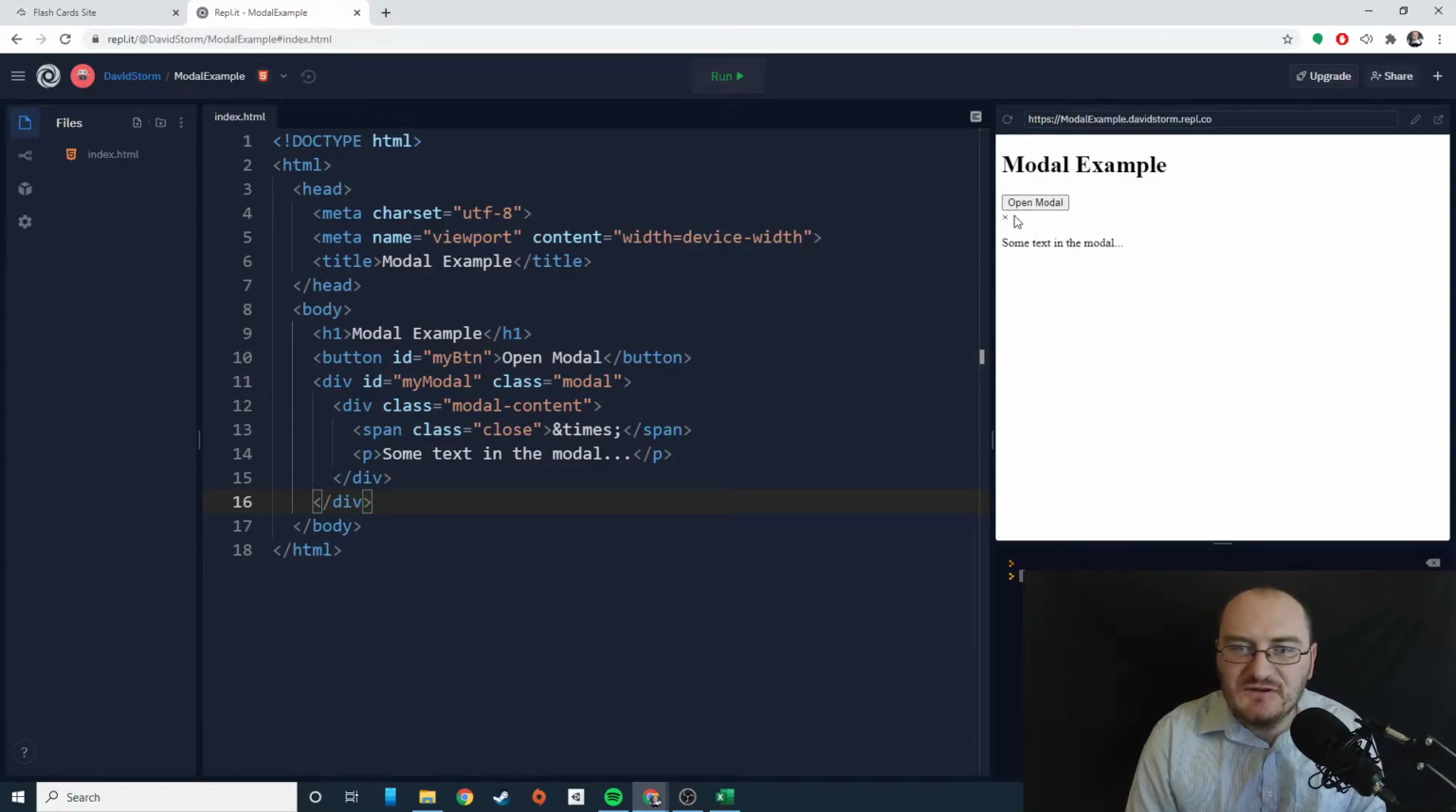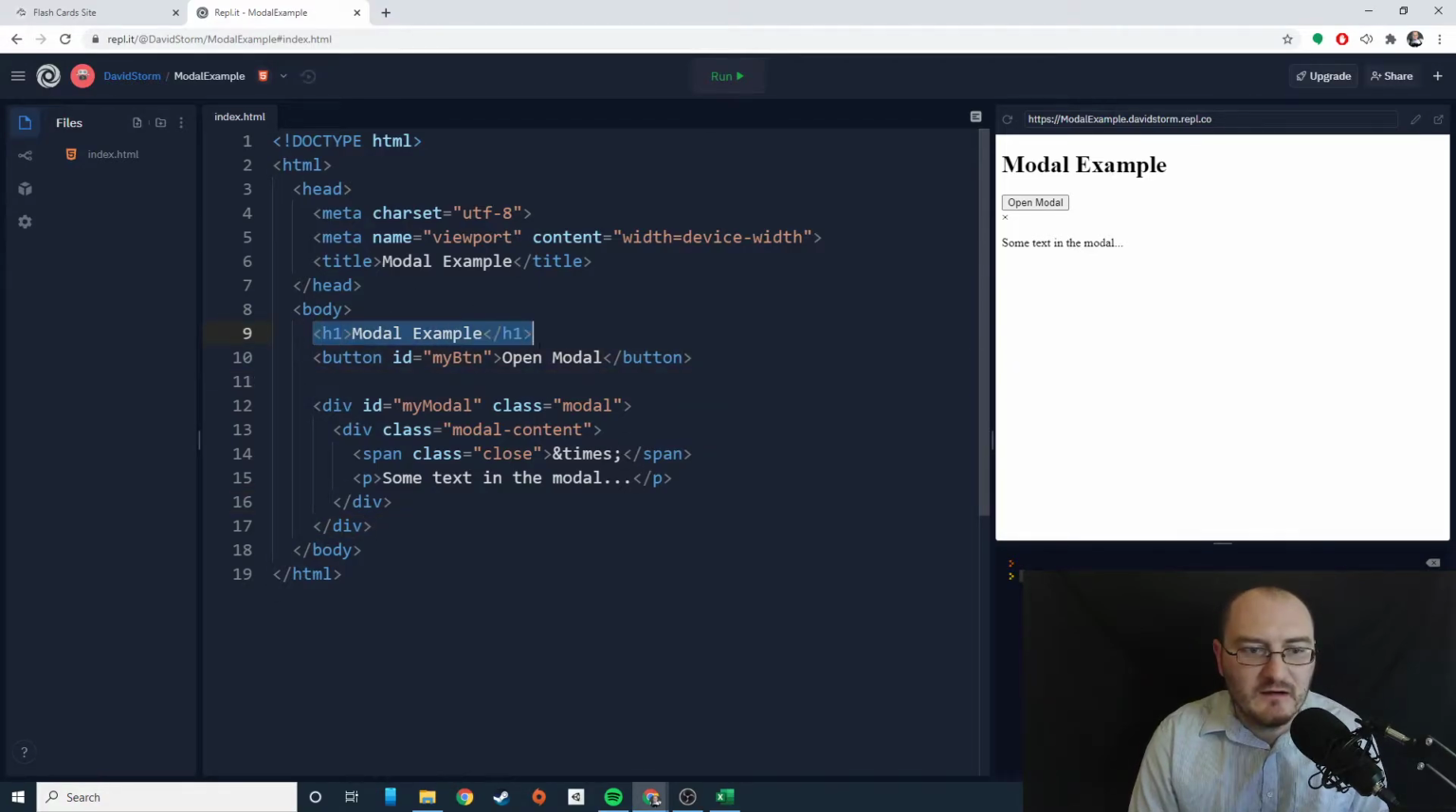Now, as you can see right there, the modal is popping up, but I don't want it to pop up, right? I only want the H1 and the button to show up, but at least I know that something's going right. I can at least see the information.